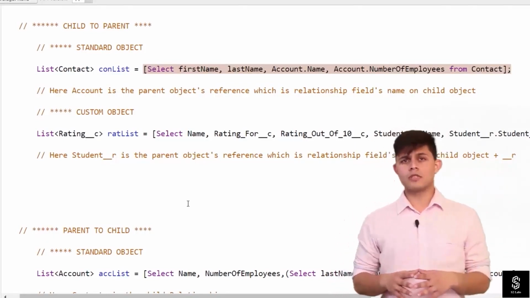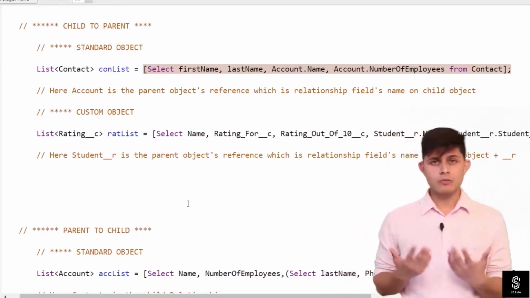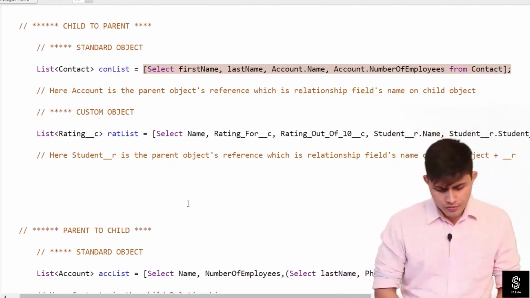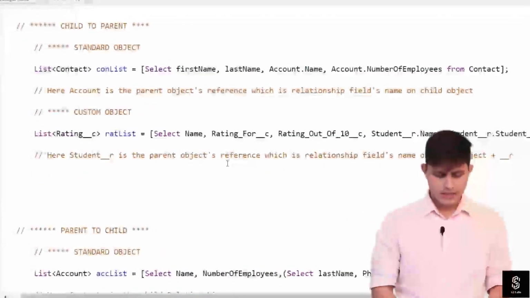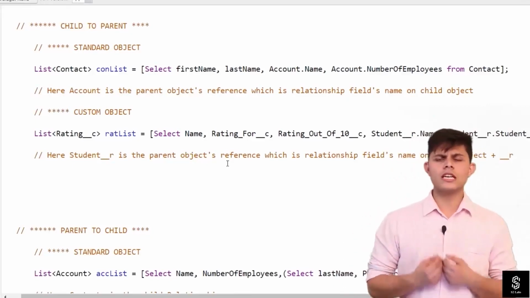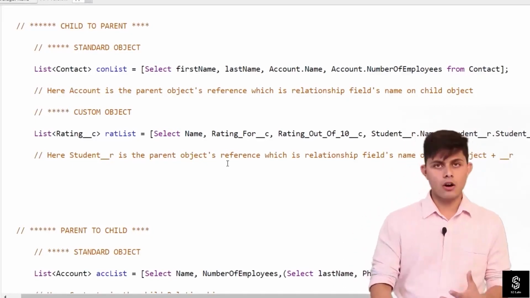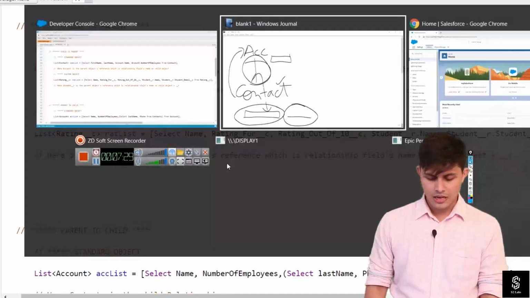But what about custom objects? How does it work over there? Don't worry, I'm going to explain it to you right now. So let's have a look at this custom object. I have a custom object in my org which is named student.